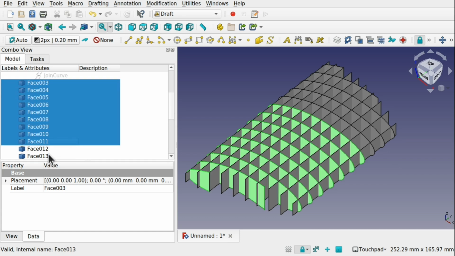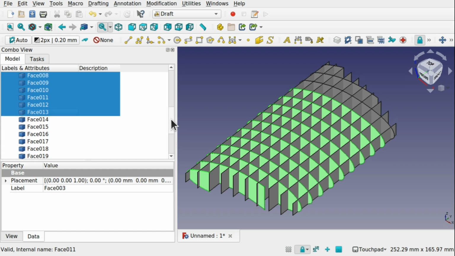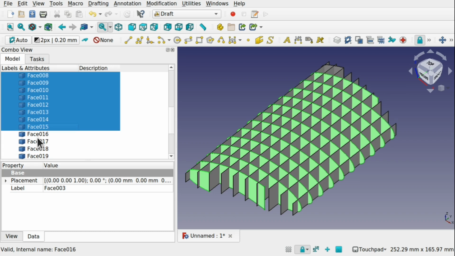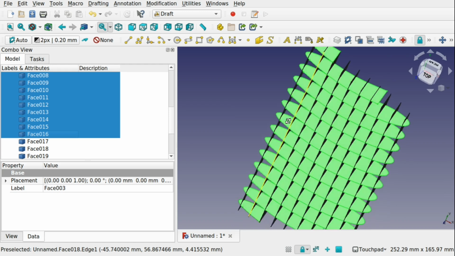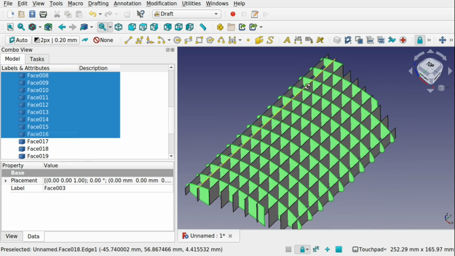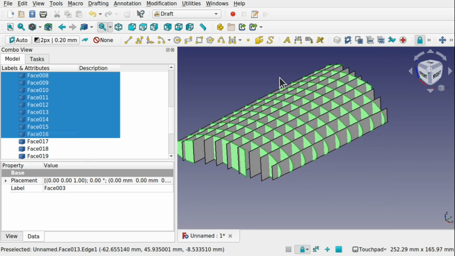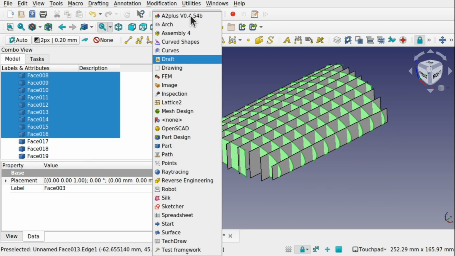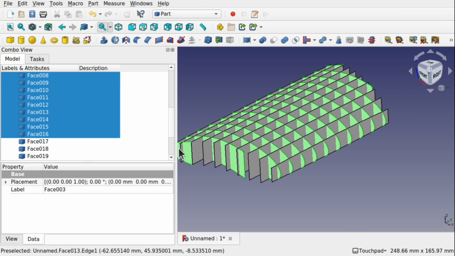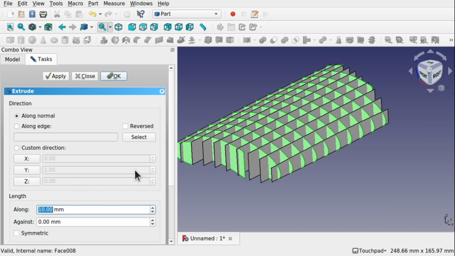So let's bring it all the way to there. You can see where the grouping comes in handy, because if these were in one group, we can just select all of them in that group. Come over to the part workbench, and let's add the extrude to that. And we're looking to extrude along the y-axis to give it some depth. So Y, and we'll go 1mm along there.